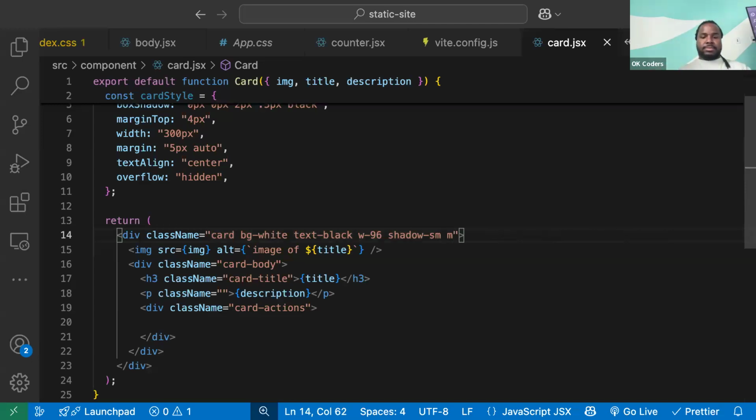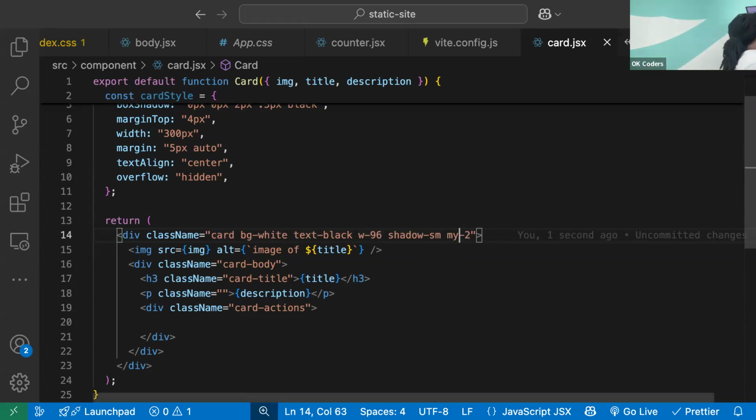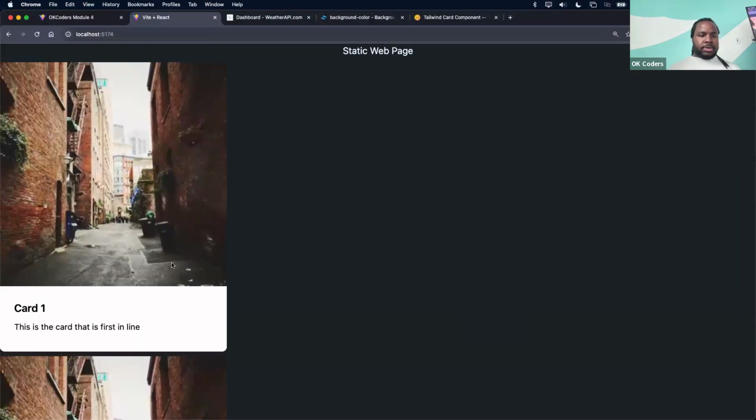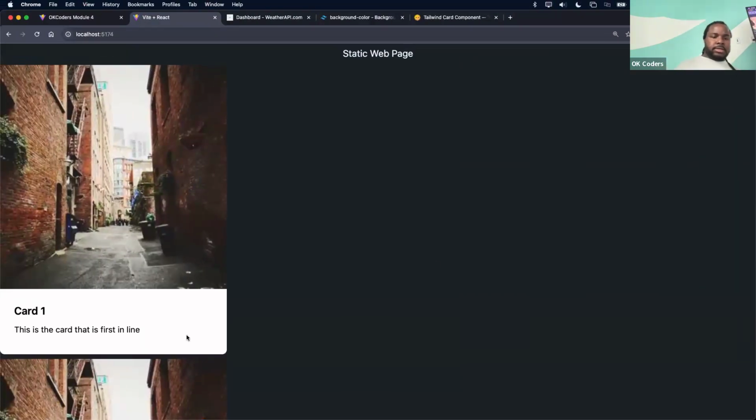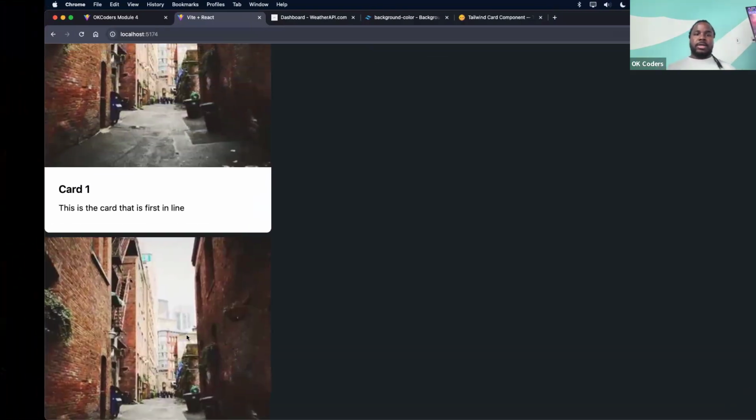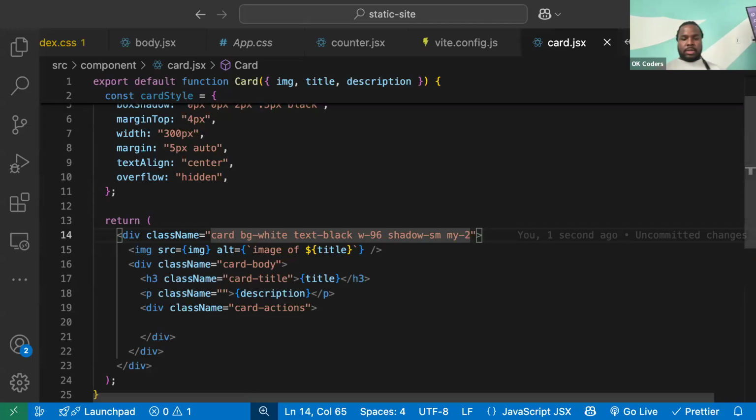We can do an mx-2. So M is for margin, and then the X, or actually, we're gonna want it on the MY, sorry. It's gonna be on the X or the Y axis. So MY is for the Y axis, and then you give it a margin of 2. So we should get that spacing. See, now we got a little bit more space. And then we're gonna do an mx-auto. That should work.